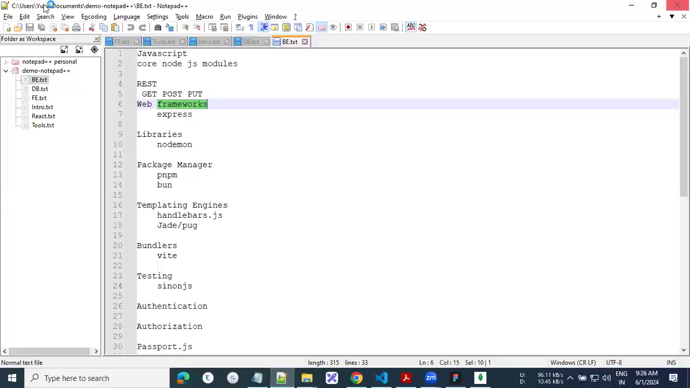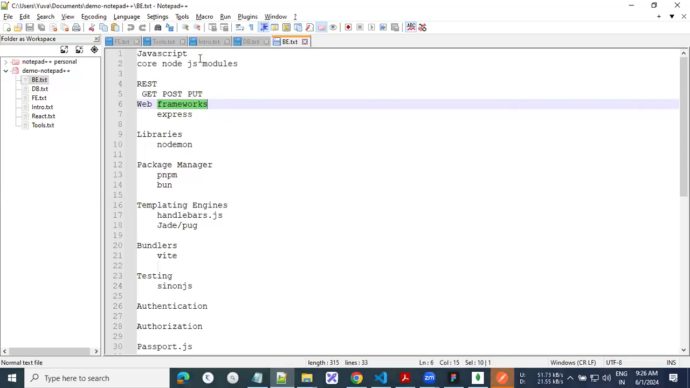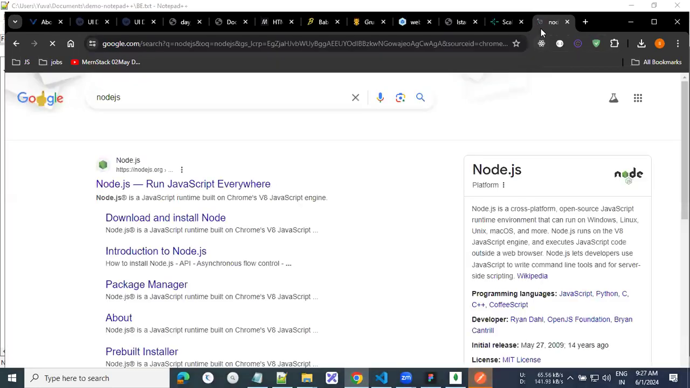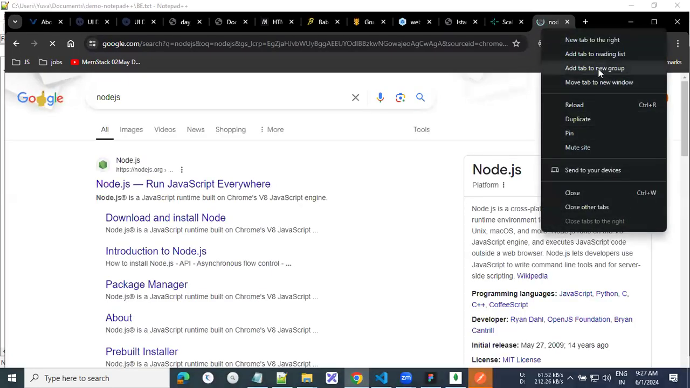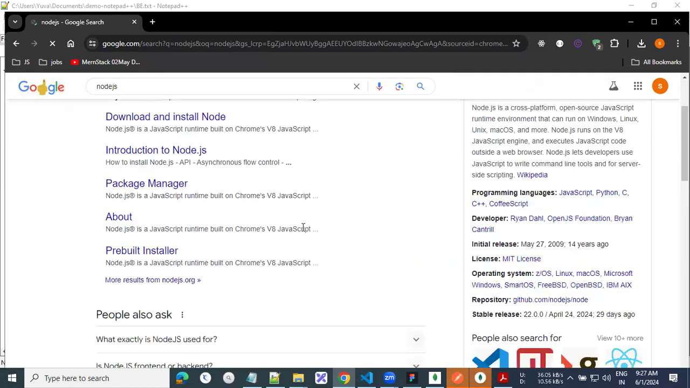So in backend, especially, the primary is again JavaScript. We'll go through JavaScript quickly, and also we'll go through the mandatories like ES6. If you go to the Node.js website, you'll see the JavaScript itself.